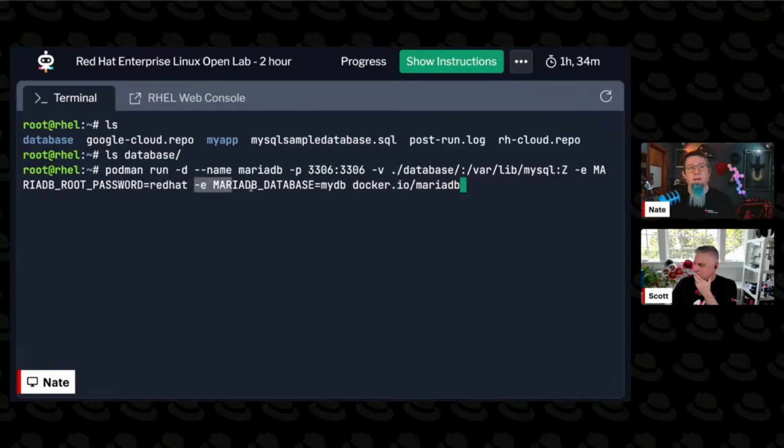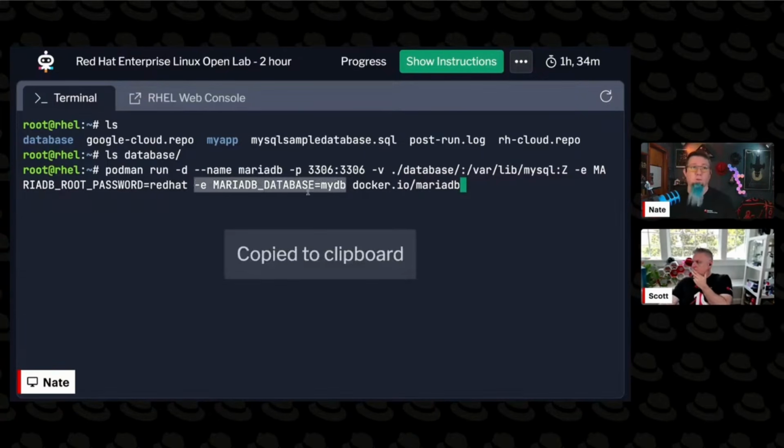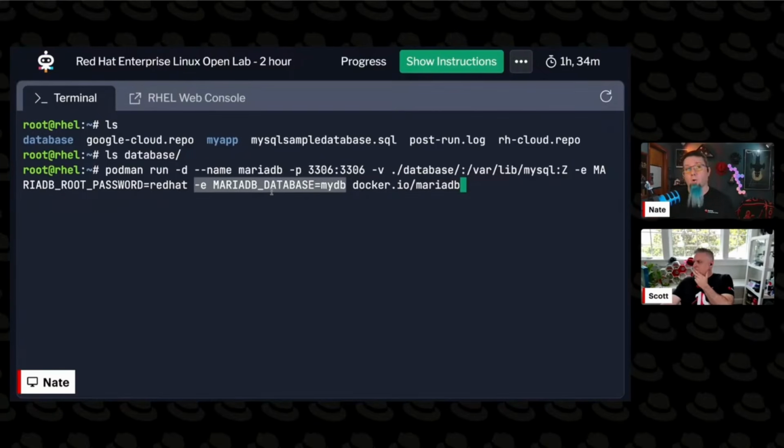And just for fun, I told it to create a database as it starts up. There's another variable called MARIADB_DATABASE. I just gave it mydb. We're not going to use that database. I just wanted to show you that it's possible. There's a bunch of other environment variables that you can pass in for things like making a user, setting the password for the user, and lots of other things. If you go to Docker Hub and look up the MariaDB image, the documentation tells you what those do.